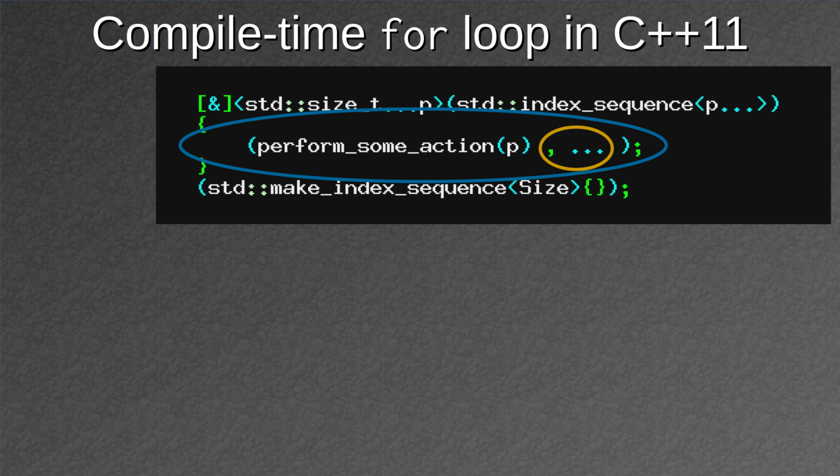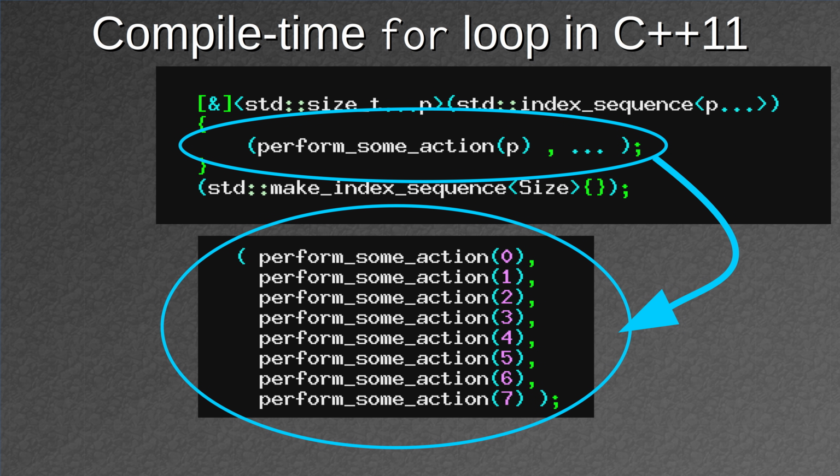This comma ... part here means that the preceding expression will be expanded using the comma operator over all the values in the pack used in the expression. Because of the ... the compiler will treat your code as if you had written this instead. If you had a plus sign there, the compiler would expand the expression with a plus operator instead.